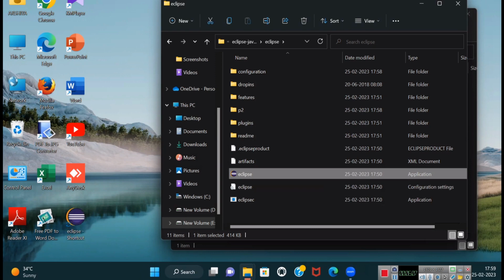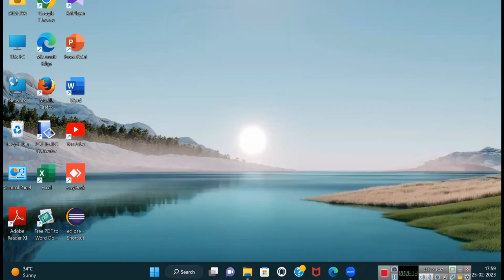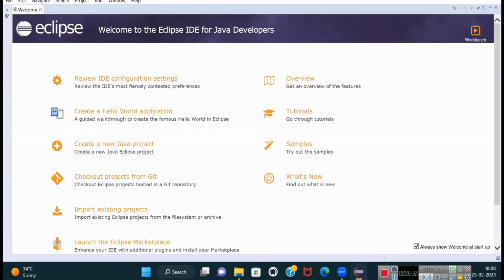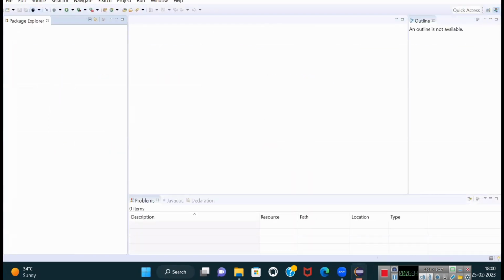See, we have got the shortcut on our desktop. So you can now open Eclipse IDE directly from your desktop. Once you double click on it, the Eclipse IDE will be open. We can start our work by using Eclipse IDE.